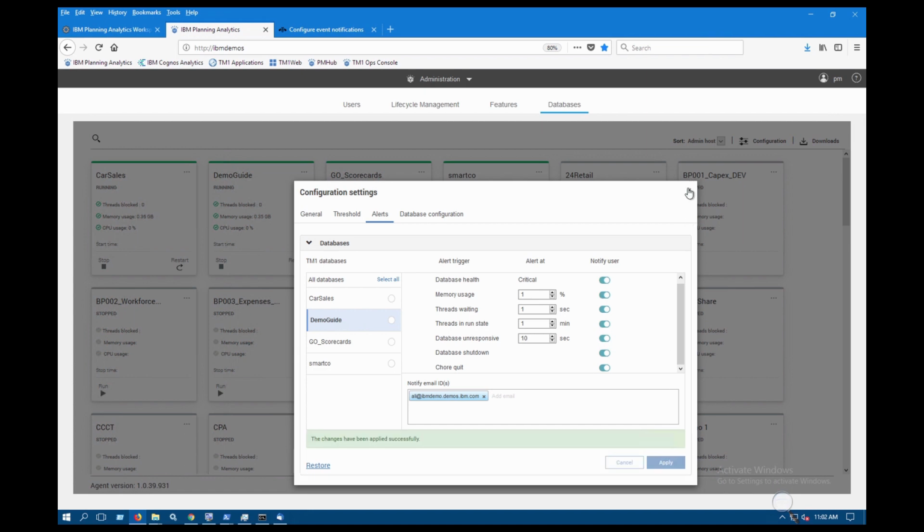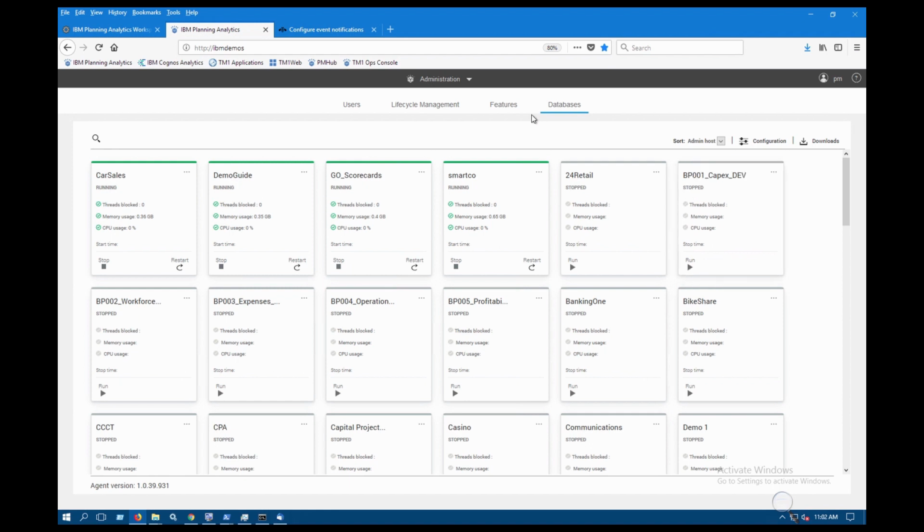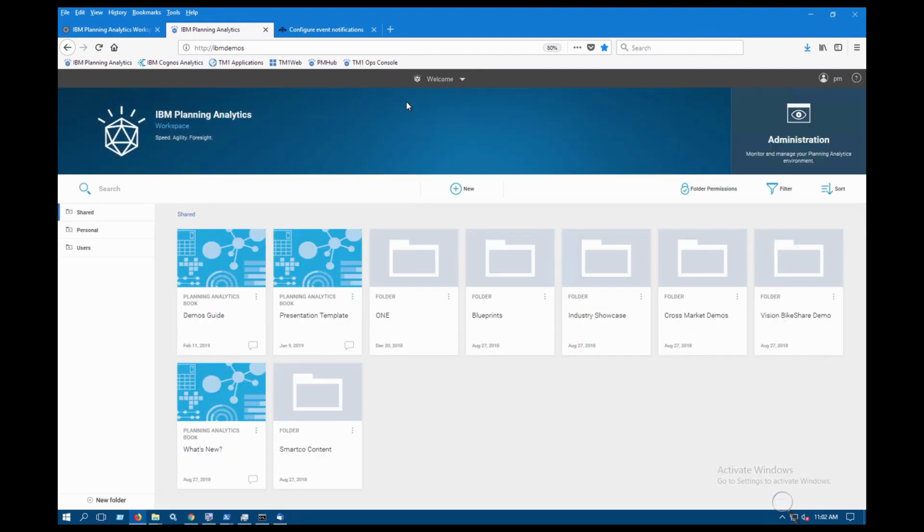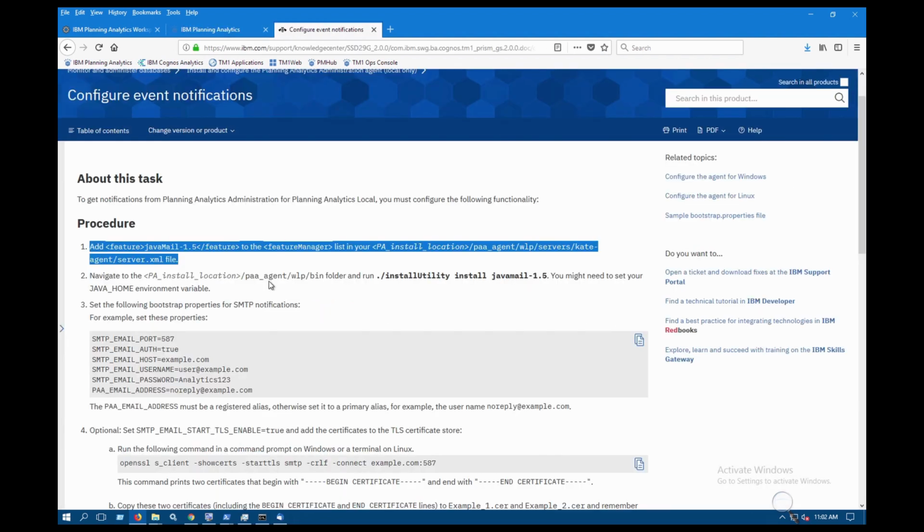All right, so I hit apply, so that's all set. Now notifications will be sent over if I break anything on my server, or if I do something that I'm not supposed to be doing. But we haven't set up the SMTP service yet, so let's go ahead and do that. Event notifications, where do we set it up?